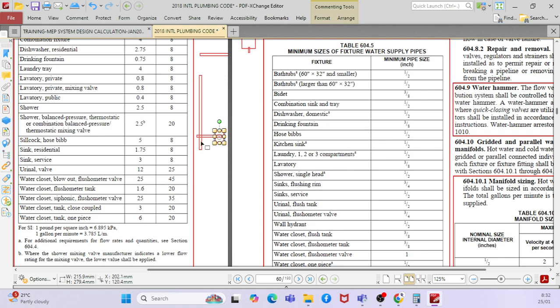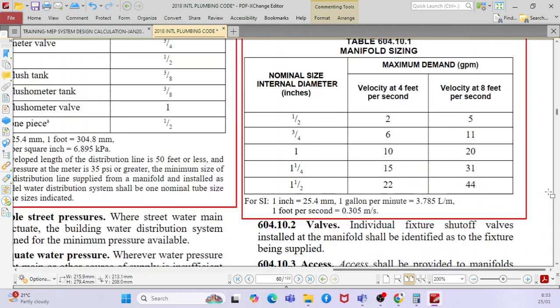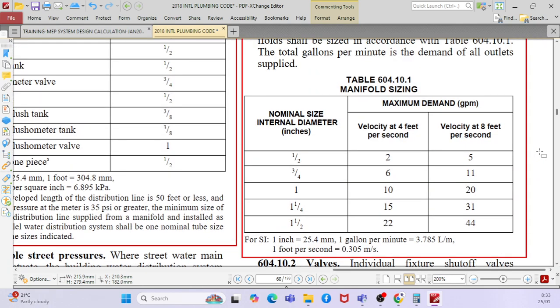Because this main header pipe size is for 2, 3 fixtures, but per fixture you have to match that fixture size. In the header, the pressure will be maintained as per 4 GPM or something like that, or 4 FPS. That is also given here. Can you see this FPS value here? Velocity at 4 feet per second, 2 to 5 GPM.